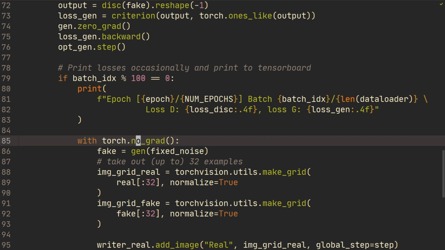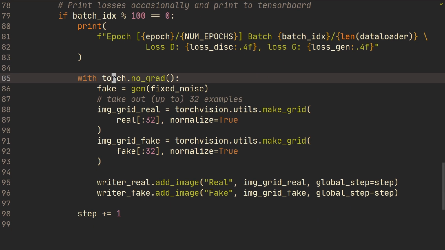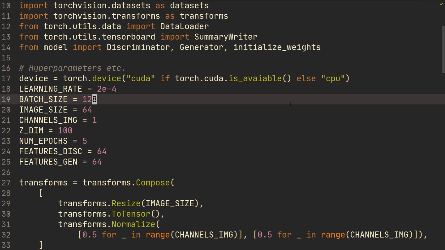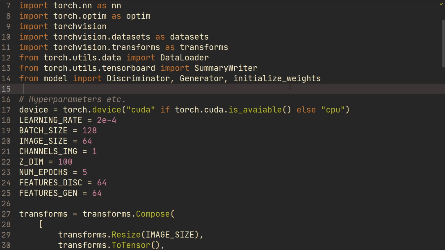But anyways, what we're doing here is with torch.no_grad(), we're generating some fake images on the fixed noise, and then we're using torchvision utils to make a grid of images, and then we're writing that to the tensorboard. And then we have to update the step variable, because that's what's used to see a progression of the images. But that should be it for the training and the model. So let's run this and let's hope that it works.